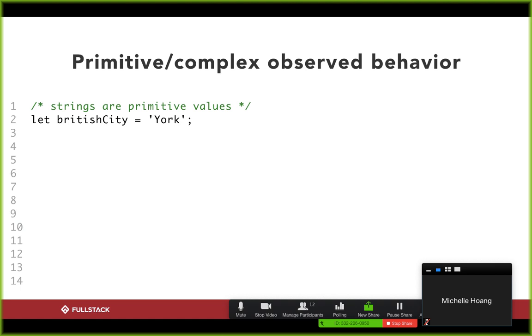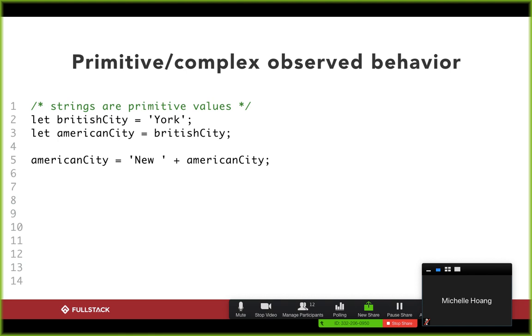Here's an example. Let's say on line 2, I create a variable called British city and I set it equal to the string York. On line 3, I create a variable called American city and I set it equal to the variable British city. Hopefully everyone can follow along this chain: American city equals British city and British city equals York. Therefore, we can say with a high degree of confidence that the value of American city should be York. Then on line 5, I'm saying, let's reset the value of American city to whatever it is now, prepended by the string new.